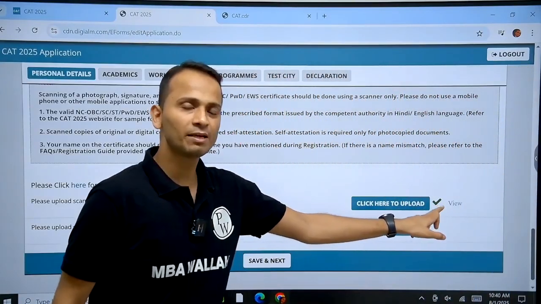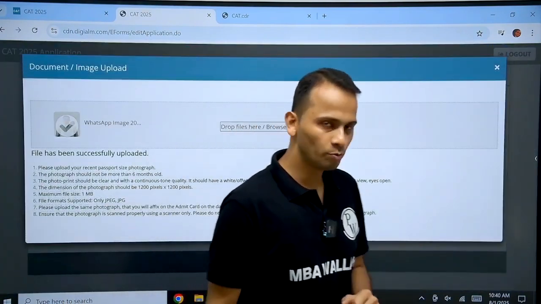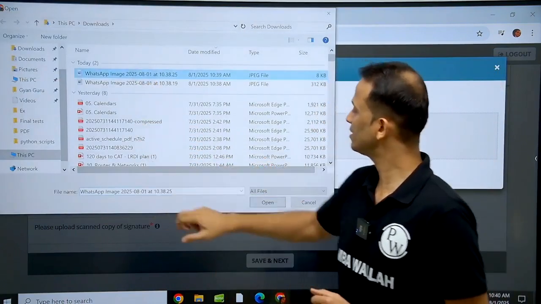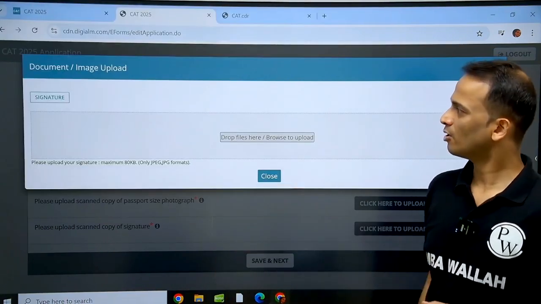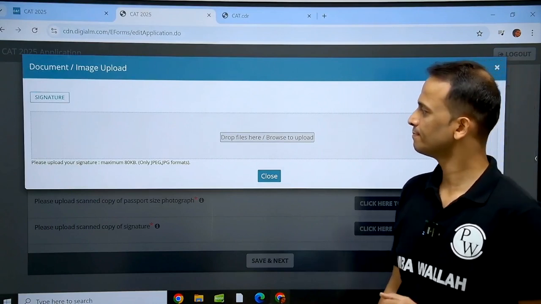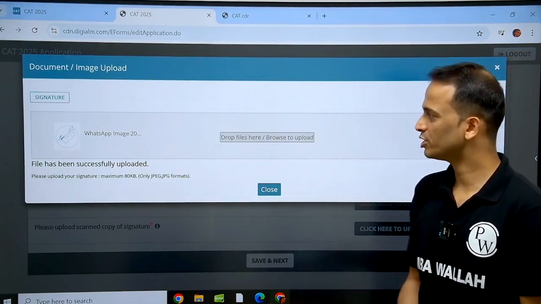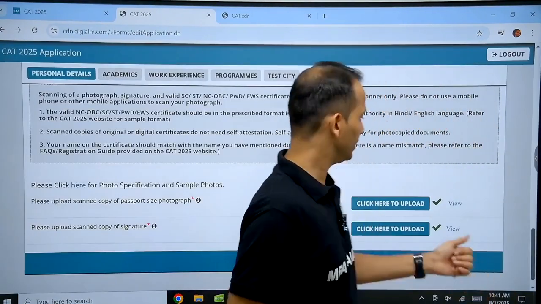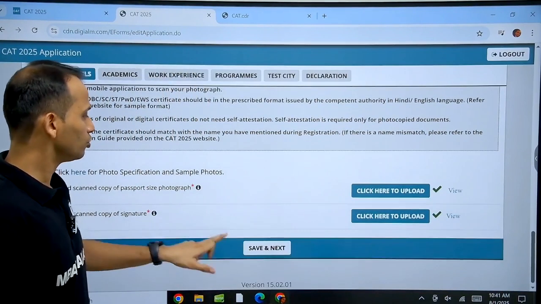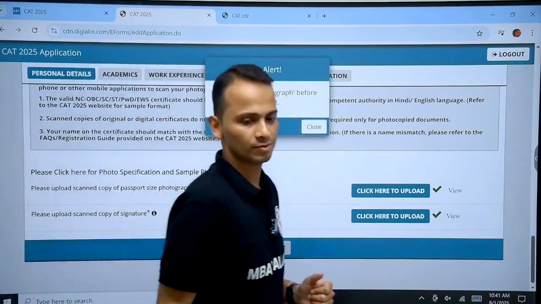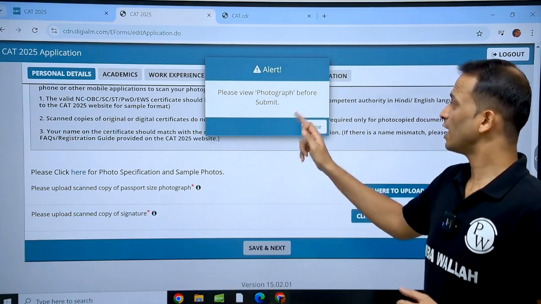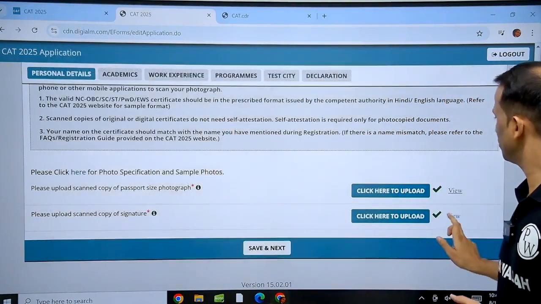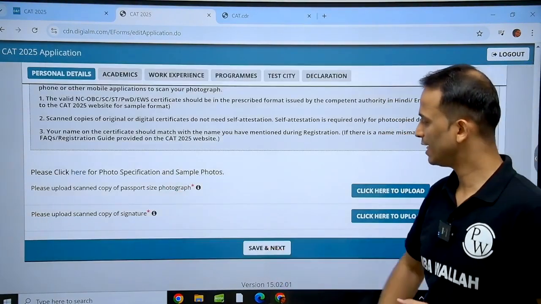You can see a tick mark here, and then I'll upload my signature, and again I'll click browse and select this, open. All right, and the signature is getting uploaded, and tick mark, close, and it is done. All right, so now I'll click save and next. So please view photograph before submit. Okay, so I'll view it. Fine, it's good. It's also good, and I'll save next.